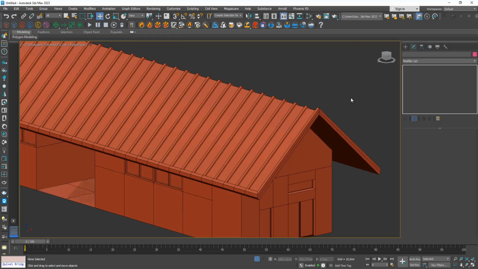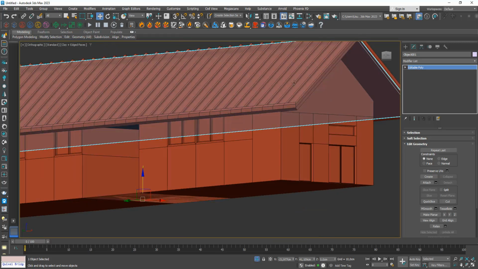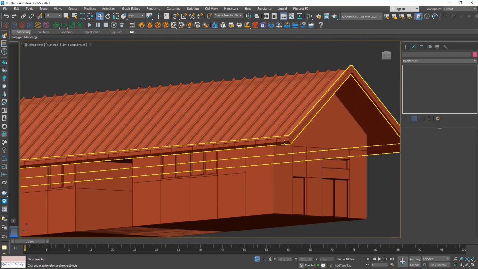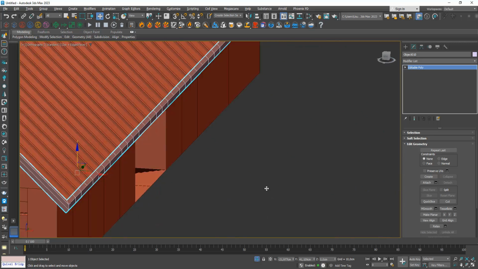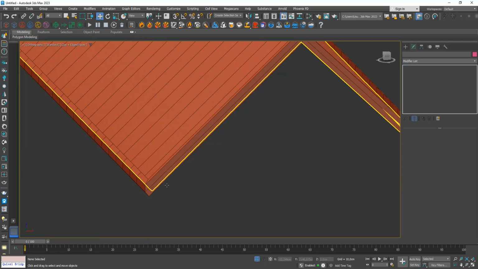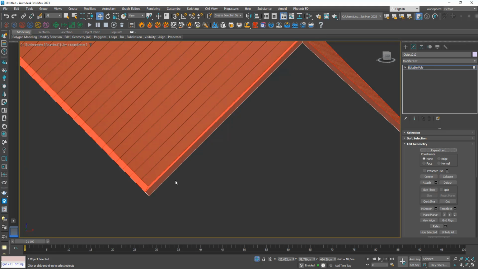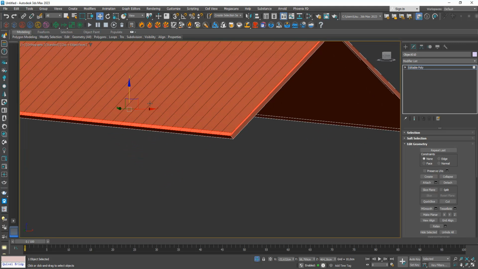All right, so now right click on hide all, and we have this extra detail there. It's a little bit too much. It's actually looking a bit weird. So let's Ctrl Z everything. Let's not extrude it that much, just a little bit.